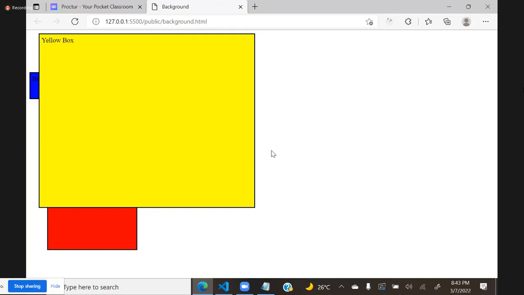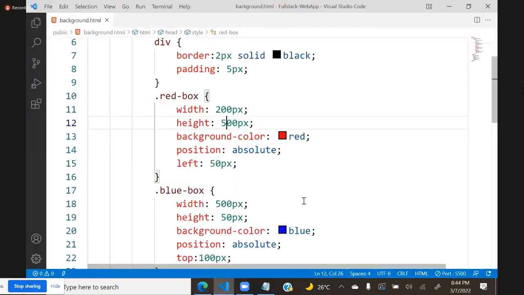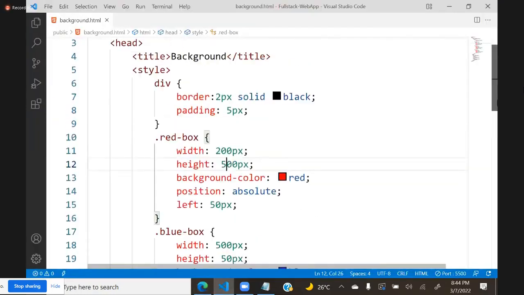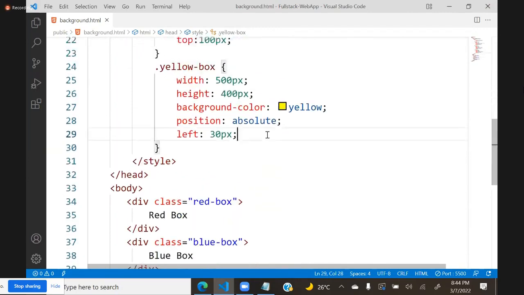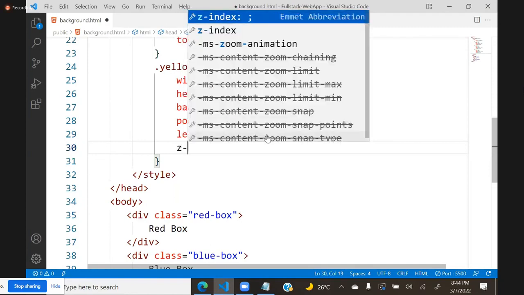We want to send yellow behind all. That means all are overlapping. When all are overlapping, we need to send back and forward. That is called Z index. Now what we do is, for the red box, yellow box, we will give Z index.